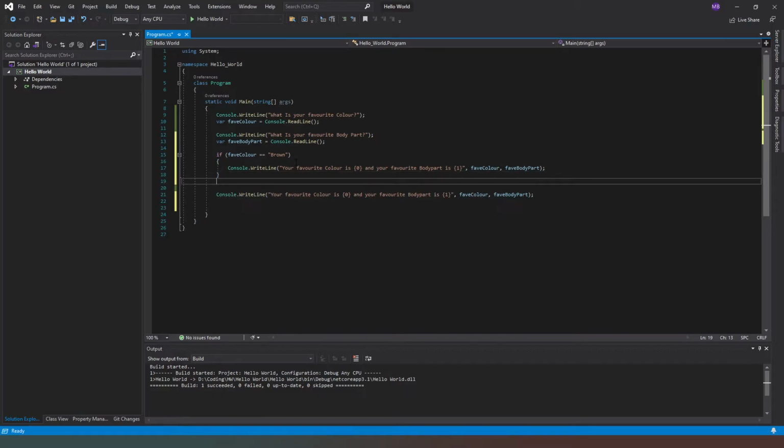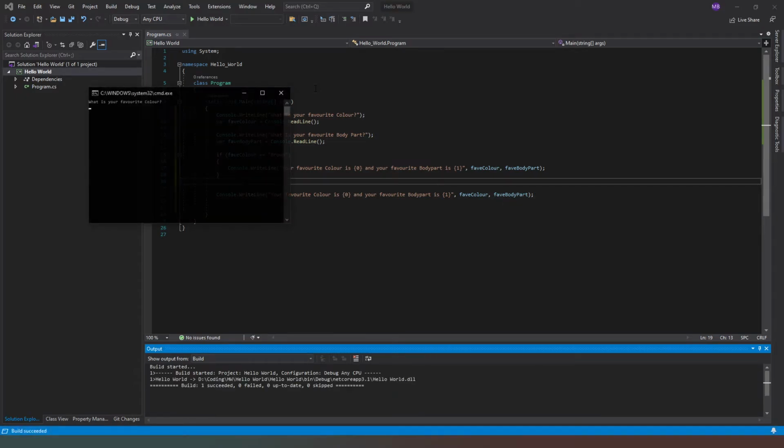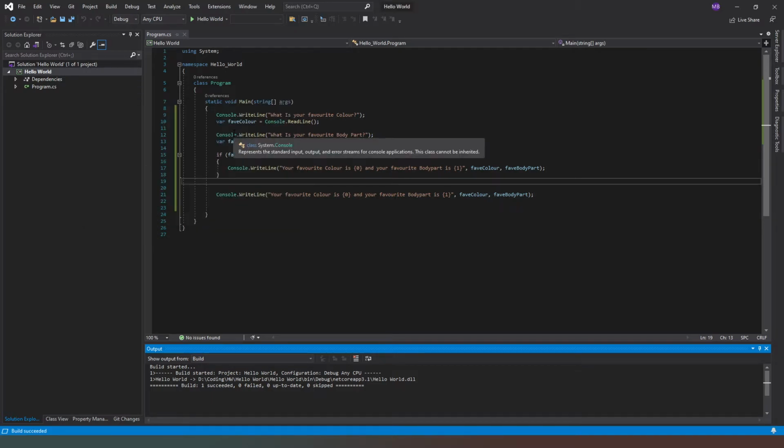Now we can add an additional statement afterwards, but first I'm going to check the code that I've got so far. I'm going to hit Control F5 and double check. I'm going to say my favorite color is brown and my favorite body part is flaggy, and now it should tell me twice. There we go, so we know that's working.